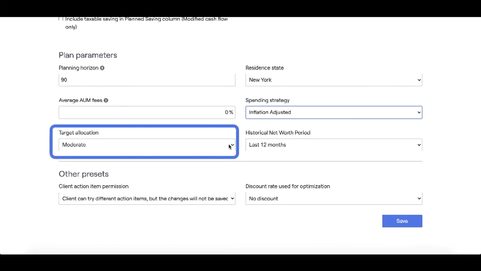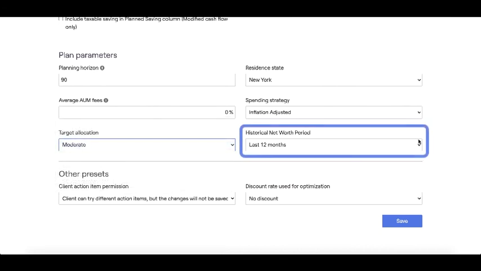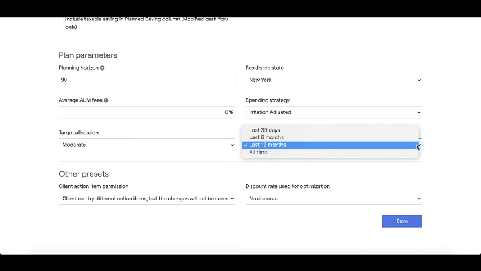Target allocation. This setting allows you to adjust the model portfolio that will be listed as the default target allocation within the Investment Asset Allocation tab under the Target Allocation drop-down menu. This is a cosmetic setting and will not impact the outcomes within the client plans. Historical net worth period. This setting controls the default time period for which the historical net worth chart will show on the dashboard balance sheet screen.